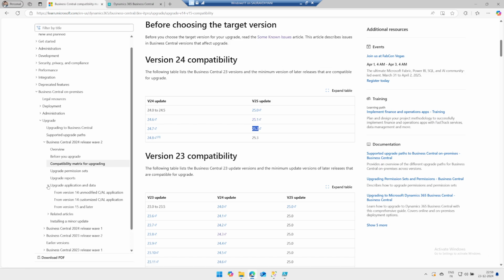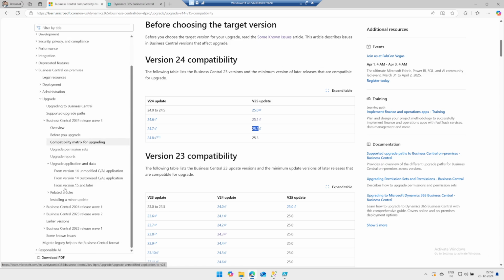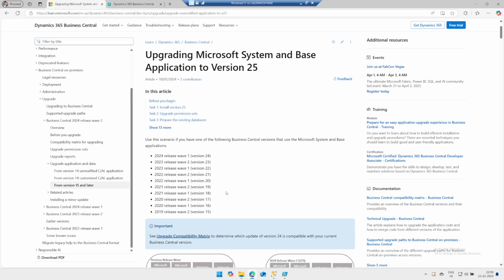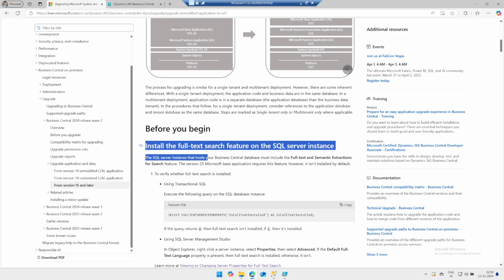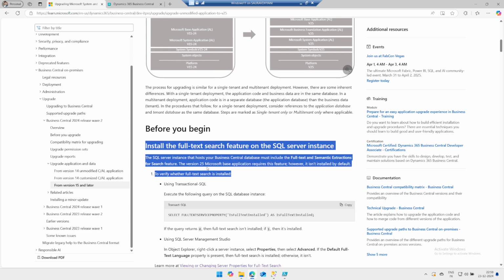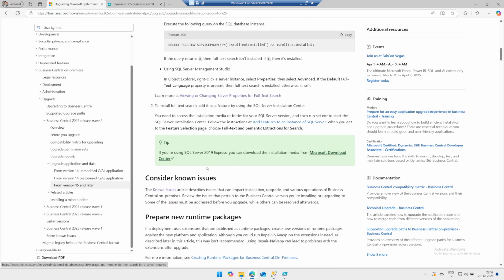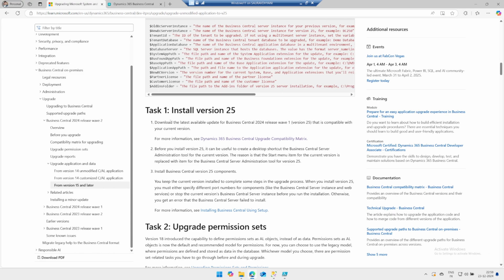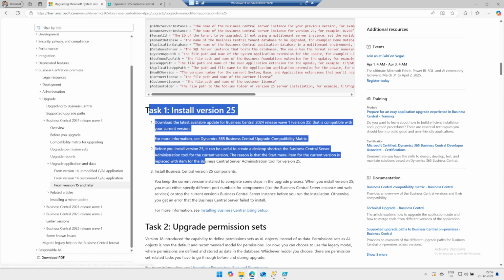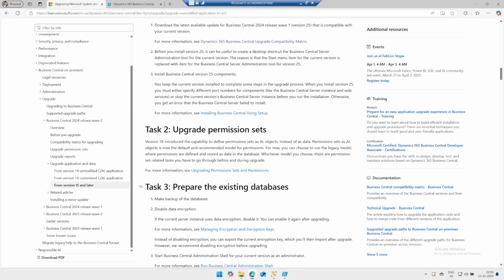Let's come to upgrade application and data, and then we are upgrading from version 15 and later. When I click in here, it gives me all the details. The first thing, as I mentioned earlier, is that you need to make sure that you install the full text search on SQL Server. You can check it from that video or read this. Once you are done with this, let's come down here. It says install 25, which we have already done. Then upgrade permission sets. They are already upgraded for BC24.